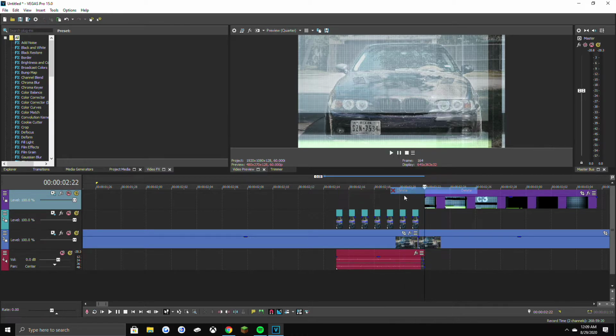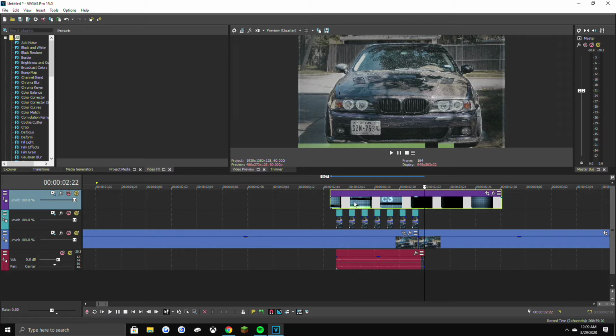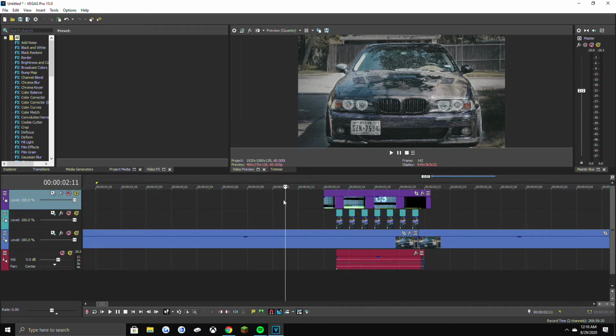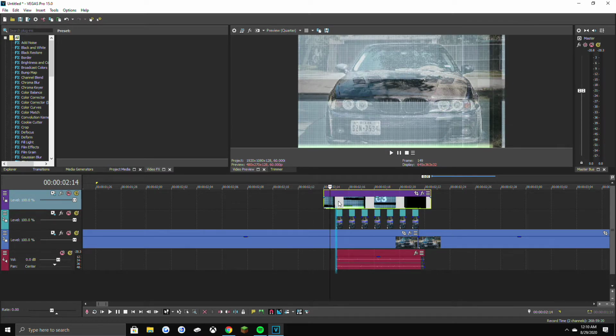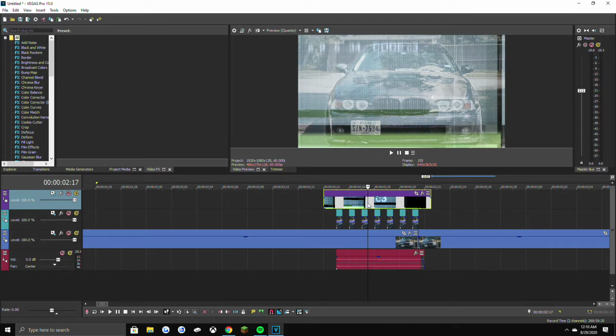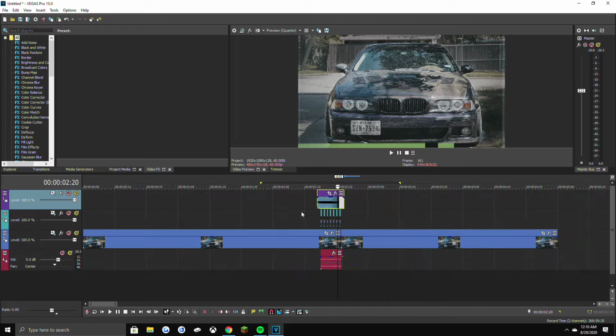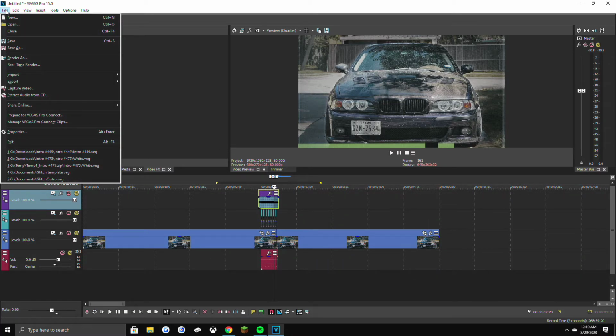So let's cut that out. Move this, and I'll actually move this a couple of frames beforehand, just so we know something's coming. You know what I mean? I'll move that to a couple of frames past as well. Let's see what we got. You can see it kind of glitch. All right, so let's see how this looks whenever we render it out.